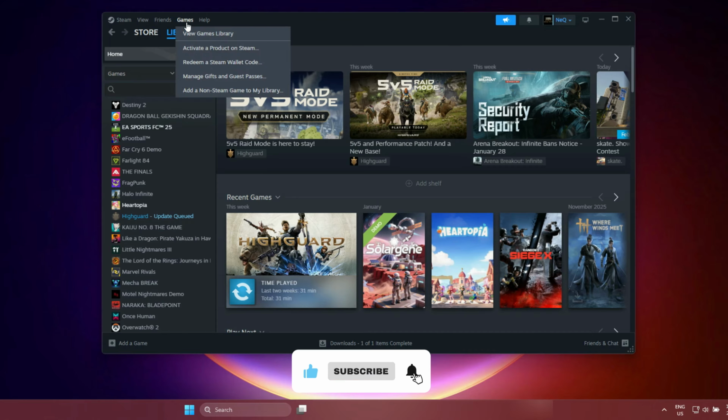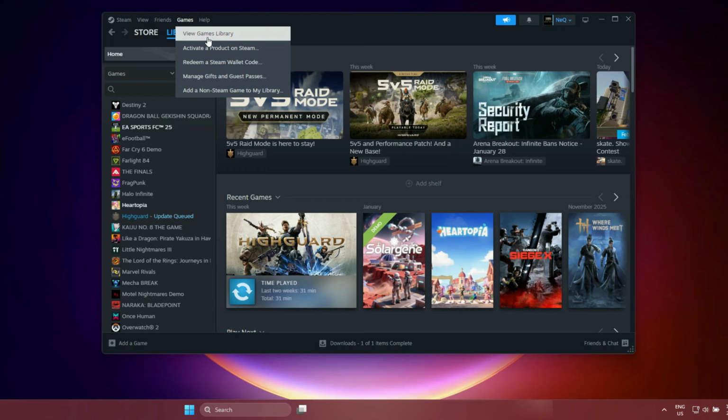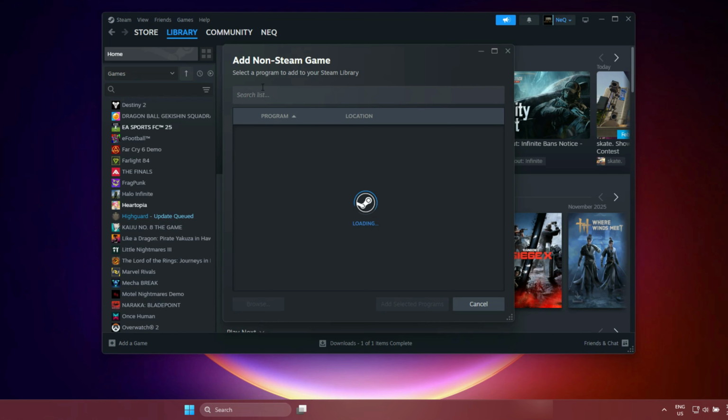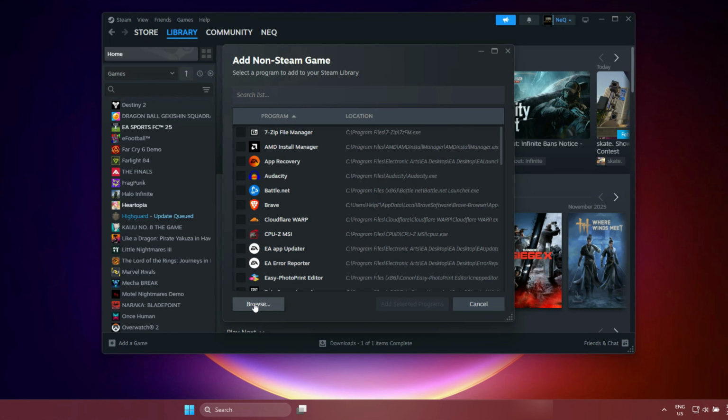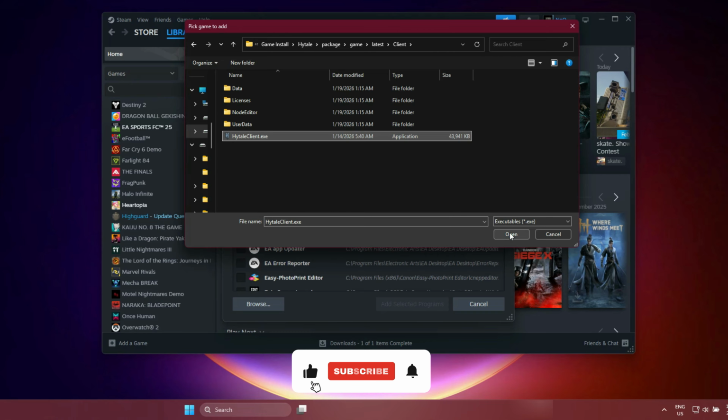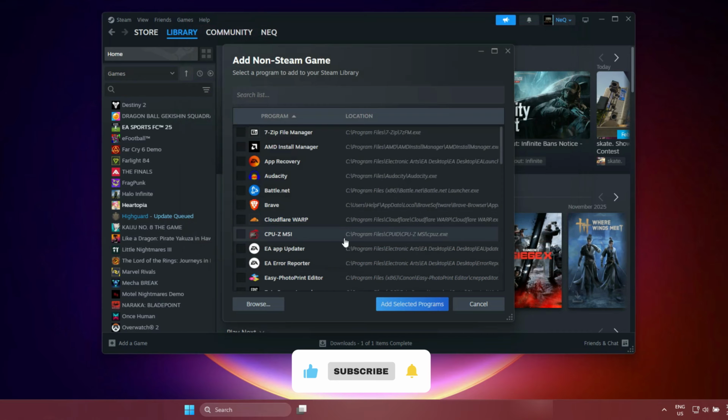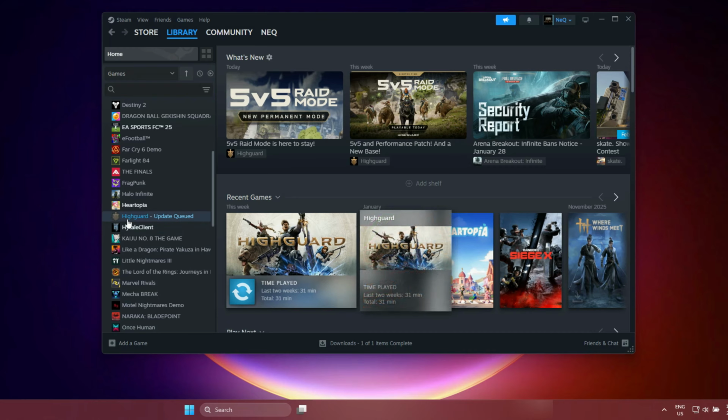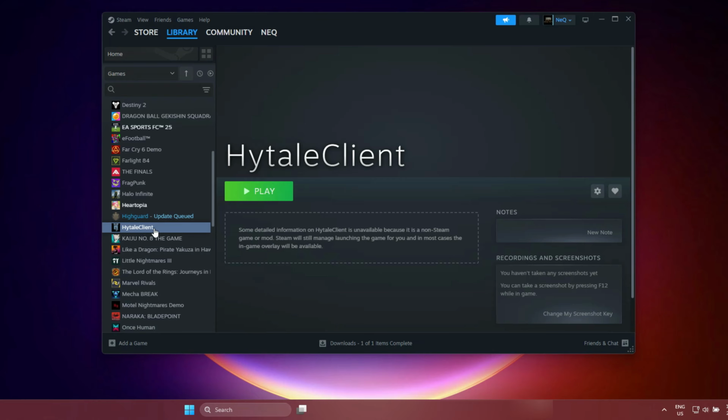Method 1. Launch the game through Steam, non-Steam game fix. Open the Steam client. Click Games in the top menu. Select Add a Non-Steam Game to My Library. Click Browse and open the folder where your game is installed. Select the games.exe file, then click Open. Click Add Selected Program. Go back to your Steam library and launch the game from Steam. This forces Steam to initialize correctly with the game. If the error still appears, move to the next method.